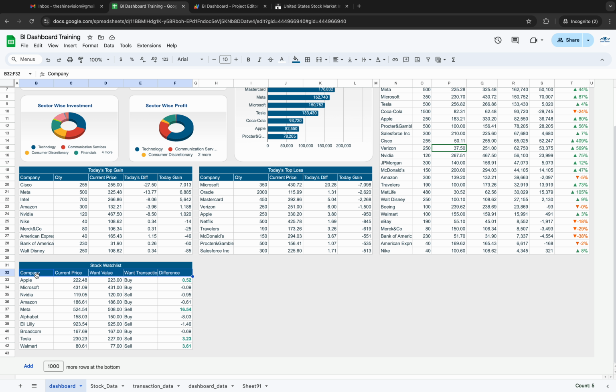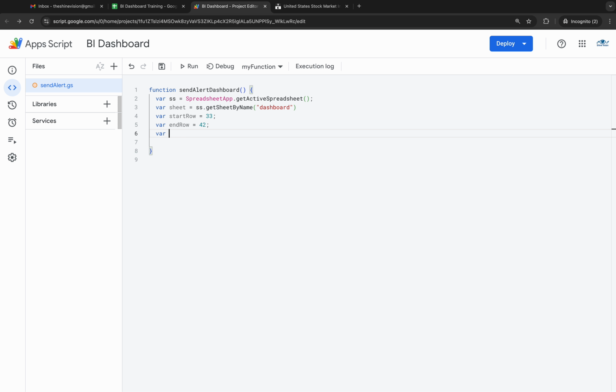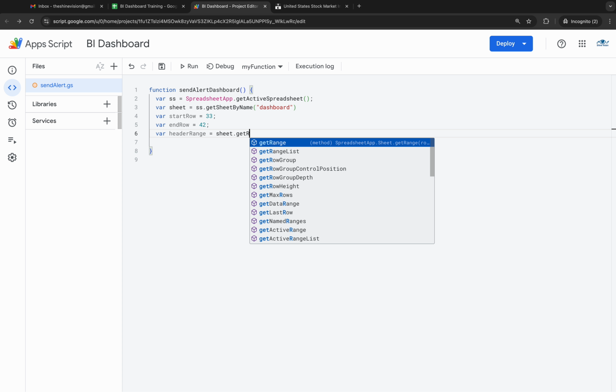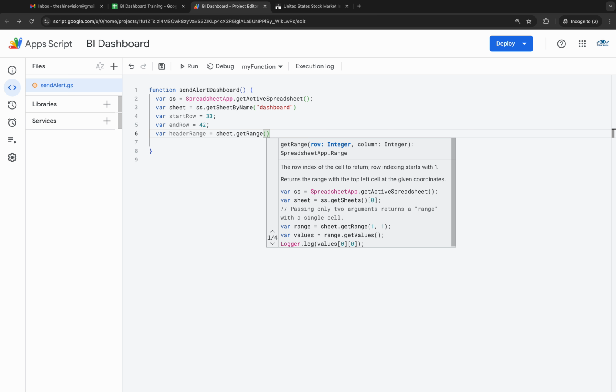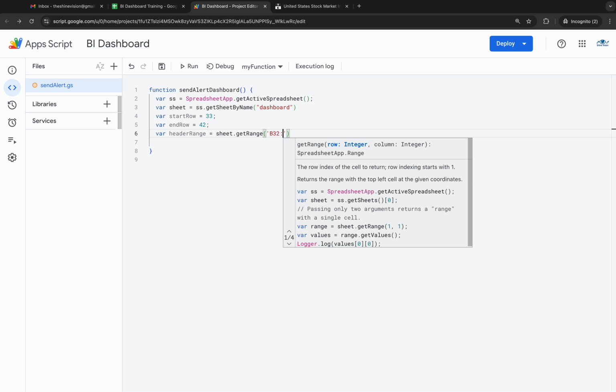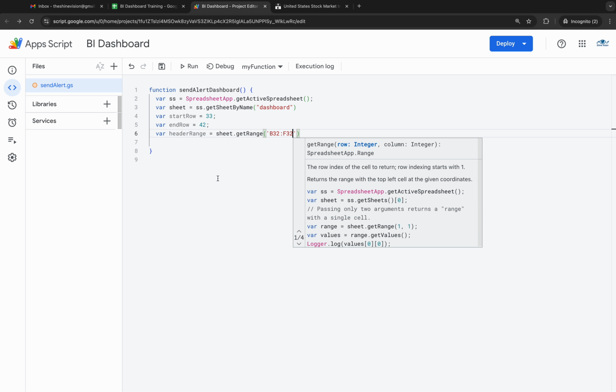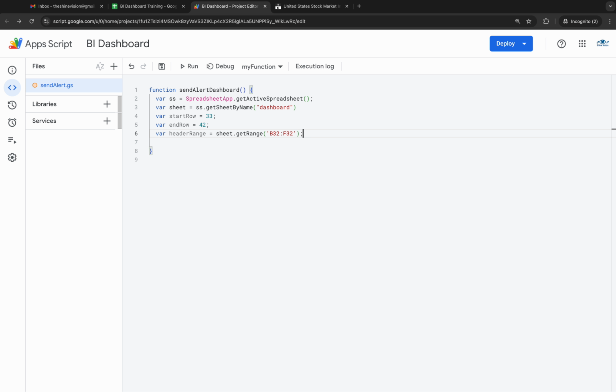So for the header, the header range will be B32 to F32, and it depends on where you have kept your stock watch list. So I'll just write the header range here, and header range equals sheet.getRange, and the range is B32:F32. So this should be the header that you have added for your watch list, and I will pull the values from that header so that I can add that in the email.